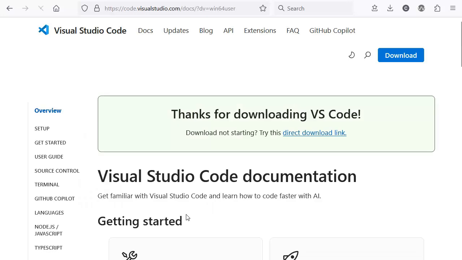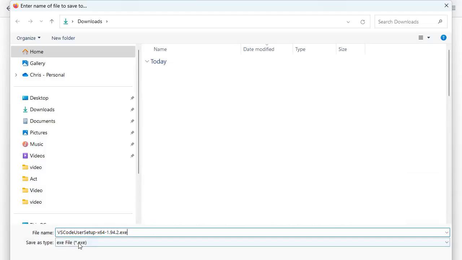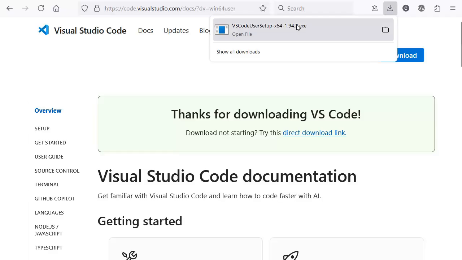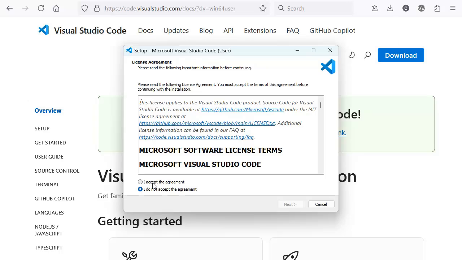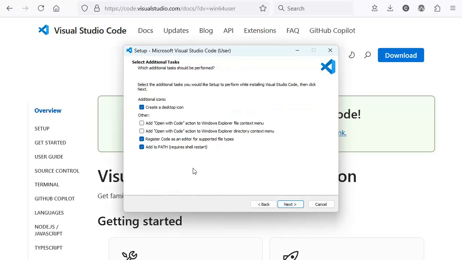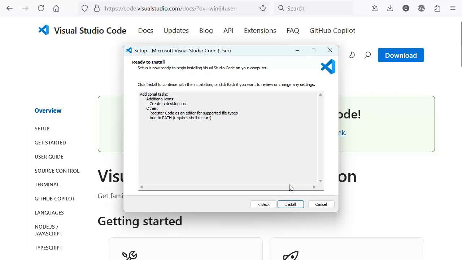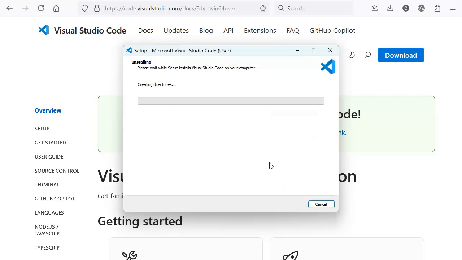and this will give you a little setup executable. Then just run that executable when it's finished downloading. This is a pretty quick and straightforward download and installation process, so I'm just going to skip through the details pretty quickly: accept the agreement, leave some boxes checked here, click Next, and install. And again, this will take just a few minutes.